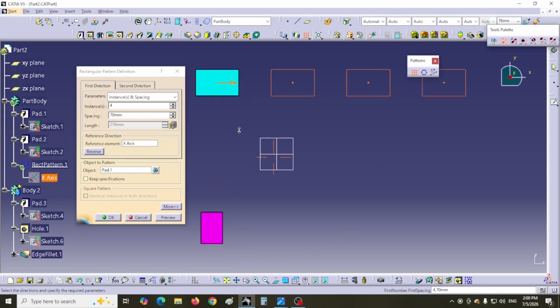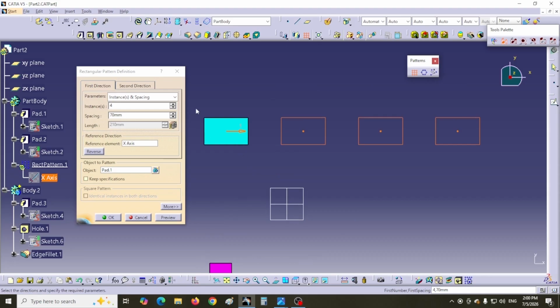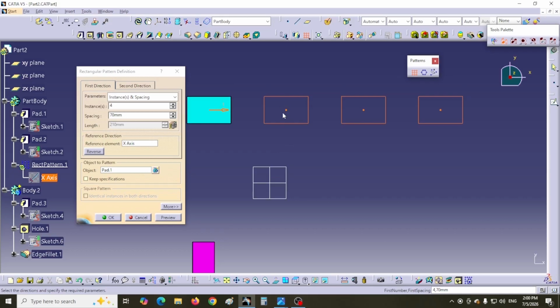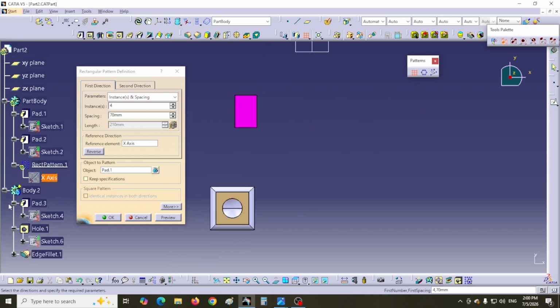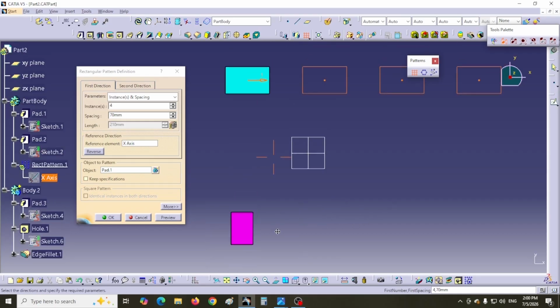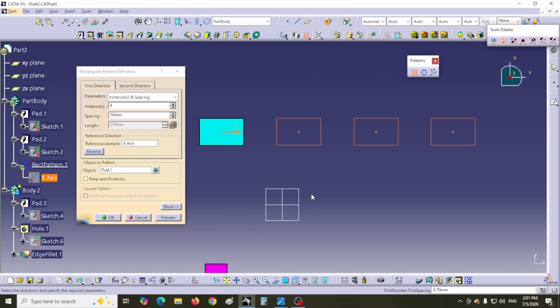I set the other parameters the same as before. Now you can see that only the blue block is included in the pattern. The anchor points are shown on the blocks. Notice that body 2 was not selected. This tool works on a body, not on the whole part. Now let's talk about the anchor points. These points are used as reference points for the spacing.